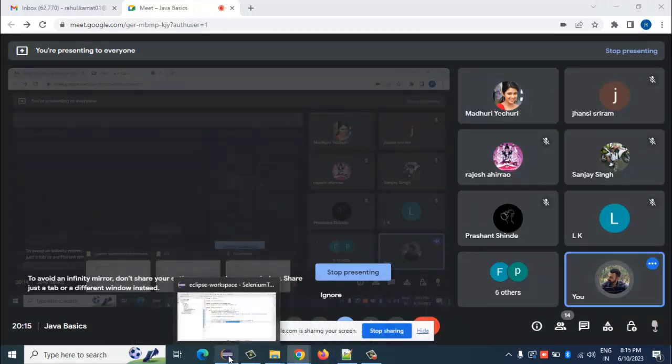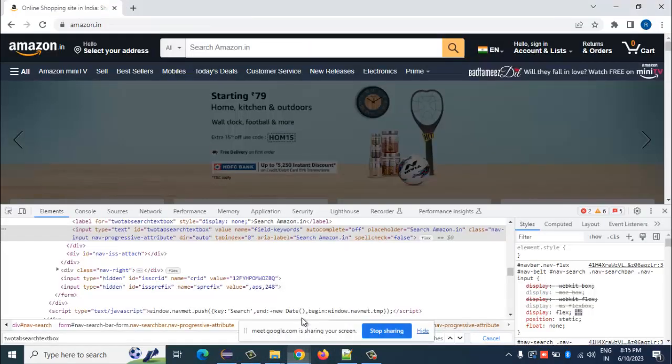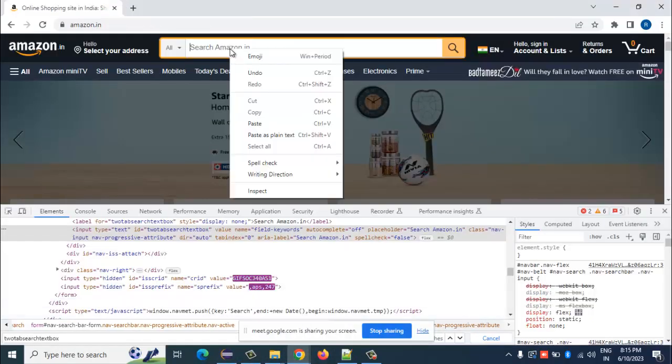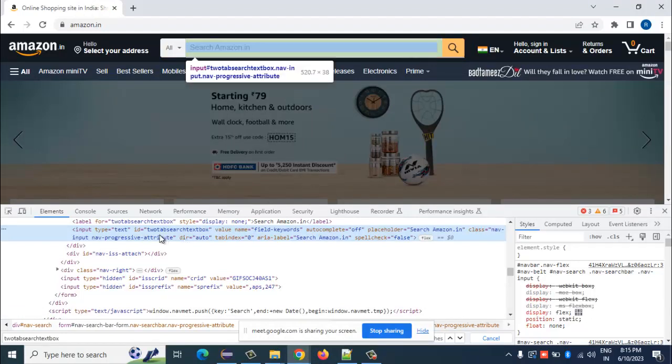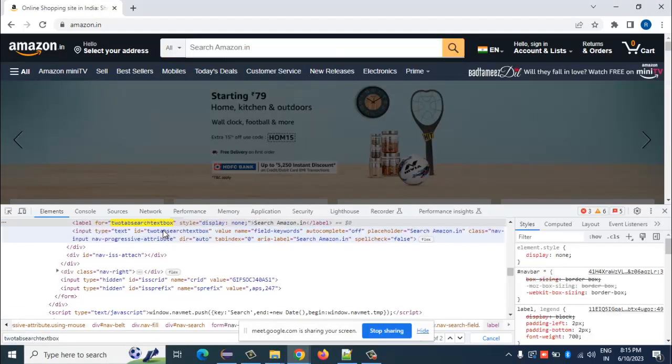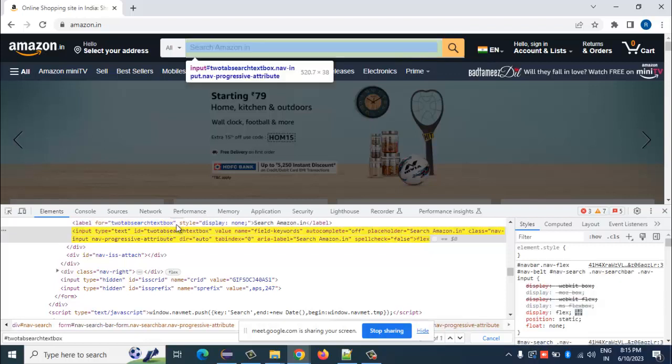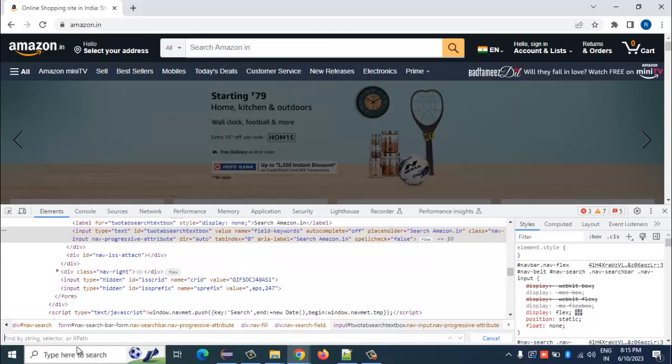Okay, so what I was doing here: I have to enter some value in this Amazon edit box. This is the ID, which I think should be unique. Let's see. Okay, yeah, it is unique, right?